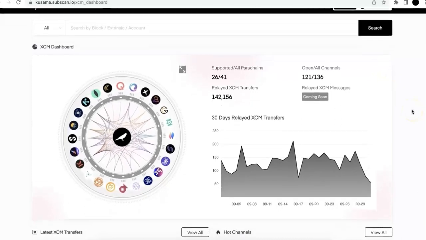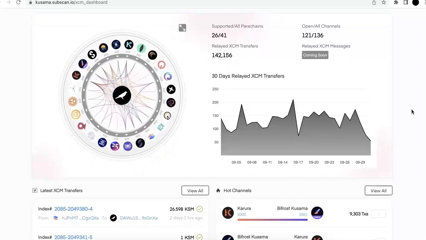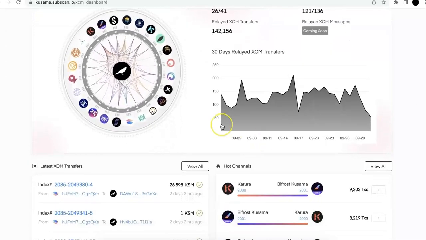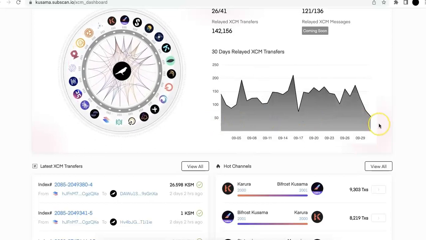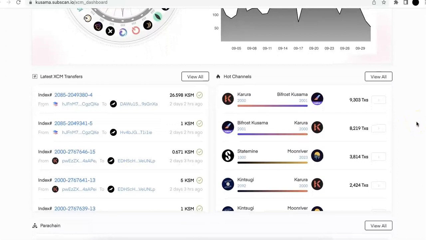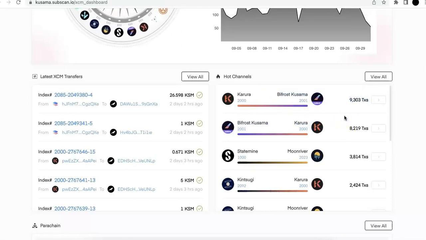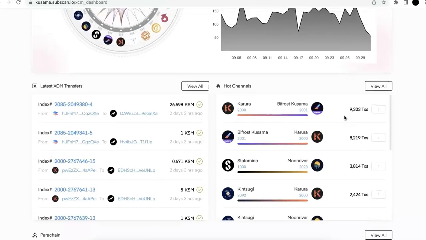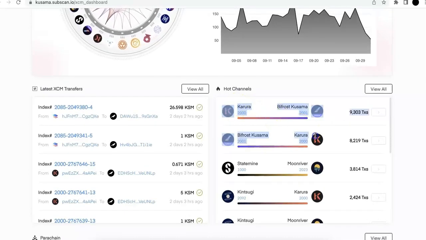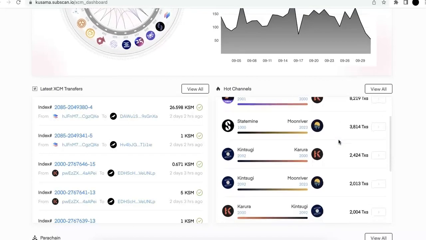So the second thing is about XCM. They have a new dashboard which looks quite cool actually. We already know XCM is quite powerful in the Kusama ecosystem, and this one is going to show you all the daily transfers, and you can also see the hot channels like Karura, right? It's actually doing great. They have a lot of transfers, and also Bifrost Kusama. So Bifrost and Karura are the most popular ones.